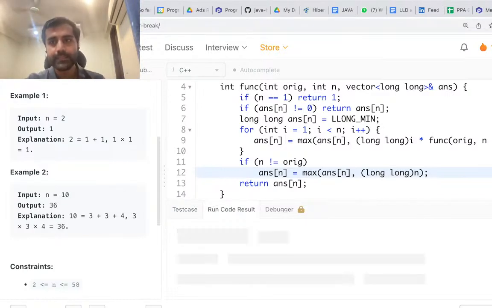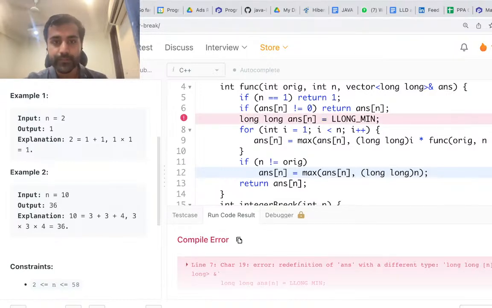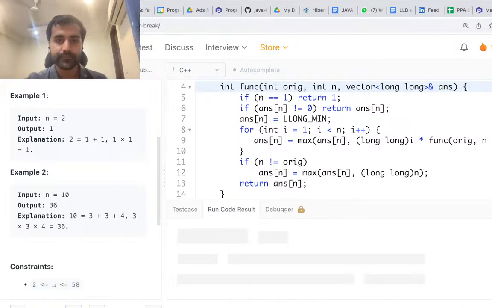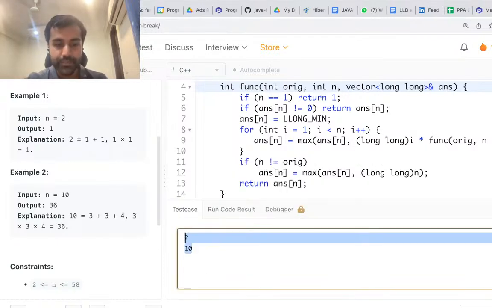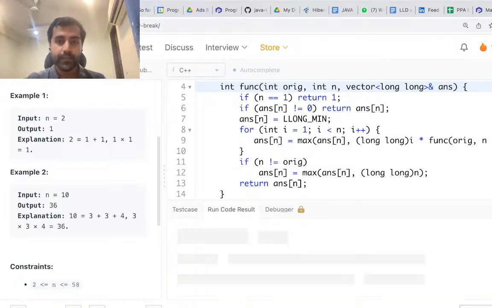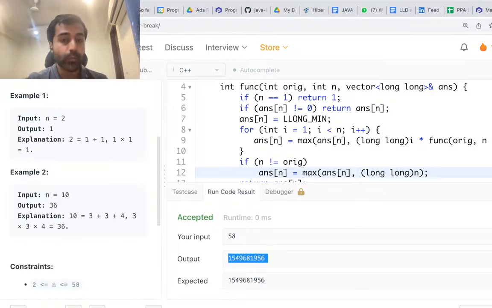Now let's run this code and see for ourselves what happens. There is some issue. Oh, this is not needed because we are already passing it over here. Okay, it works. So let's run it for something very, very large, which is 58. If you remember, for 58 we had got TLE using our previous approach, but here there is no TLE. Why is that TLE not there? Because of the idea of memoization. The moment we solve a problem, we cache it, we don't solve it yet again.